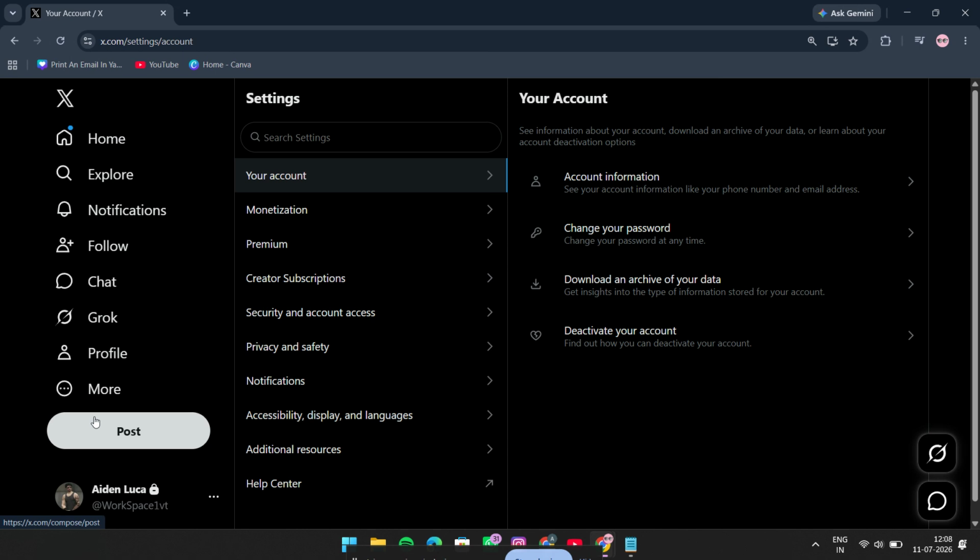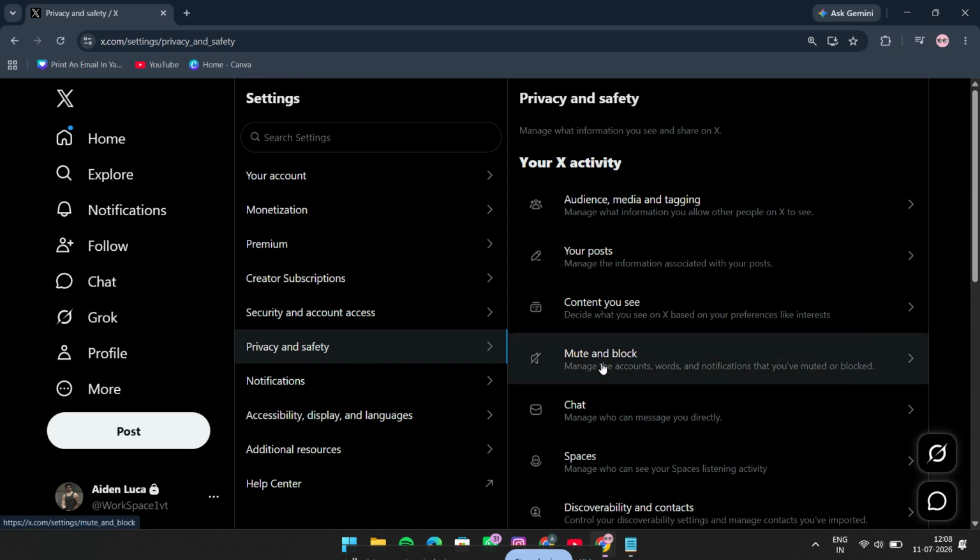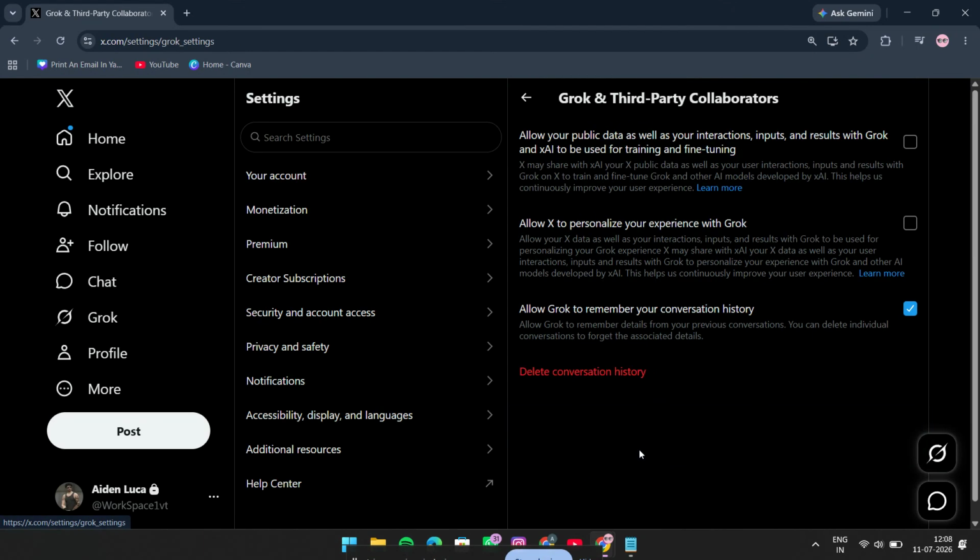Once you're inside Settings, click Privacy and Safety. This section contains important options related to how your data is handled and what information is stored or shared. Next, look for Grok and third-party collaborators and click it. This is the area where you can control how Grok interacts with your account and whether it can remember previous conversations. Now find the toggle that says Allow Grok to remember your conversation history.